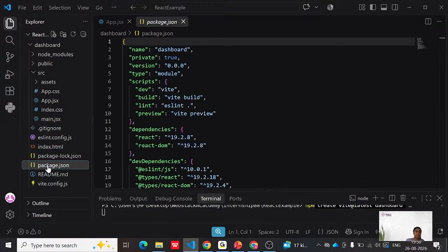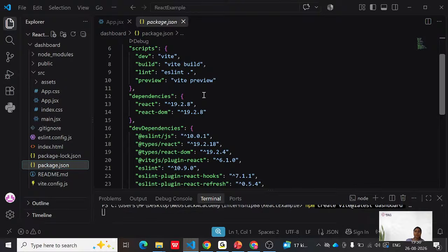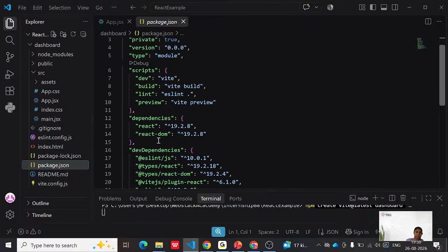Second thing, package.json is the same as in a backend. Whatever you install will be displayed here in dependencies.